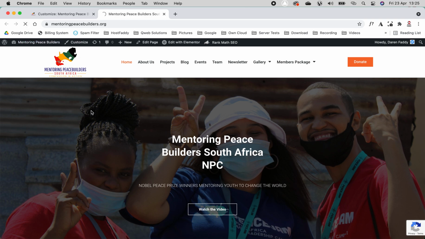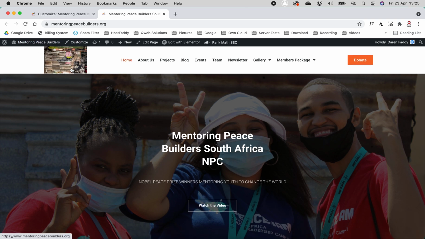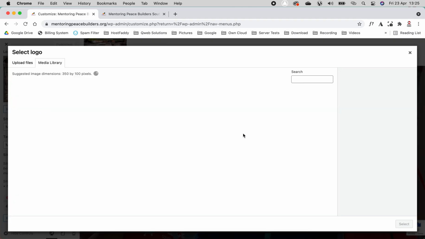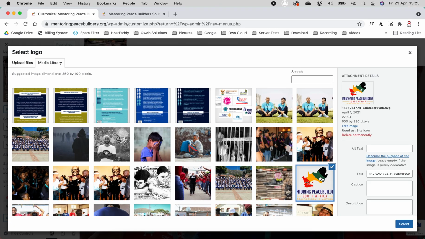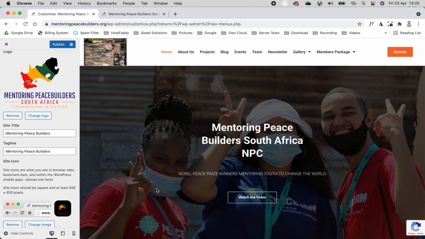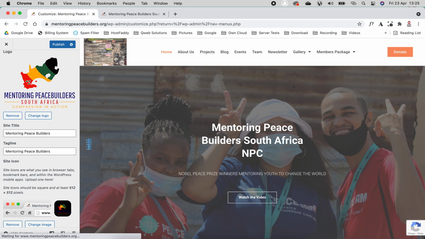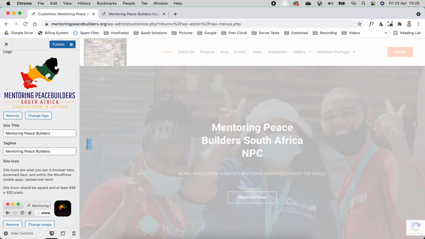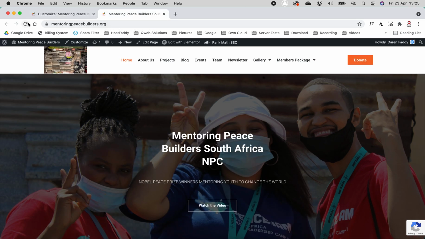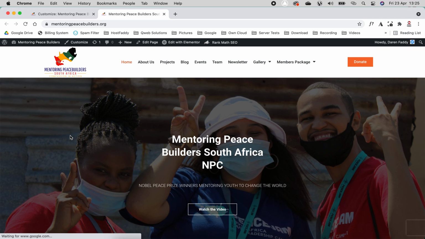Now you'll see that will change. Why? Because on the header section, if you remember when you clicked on the image, we had it set to site logo. That would be the reason. So we're just going to change the logo back now to what it's meant to be, and skip cropping. There you go. We're going to publish. And there we go. Done.